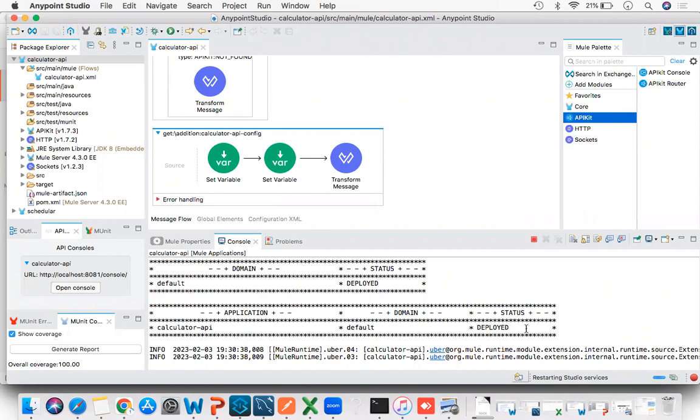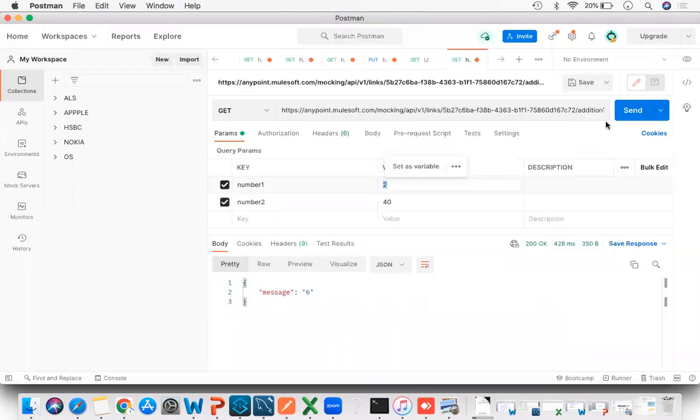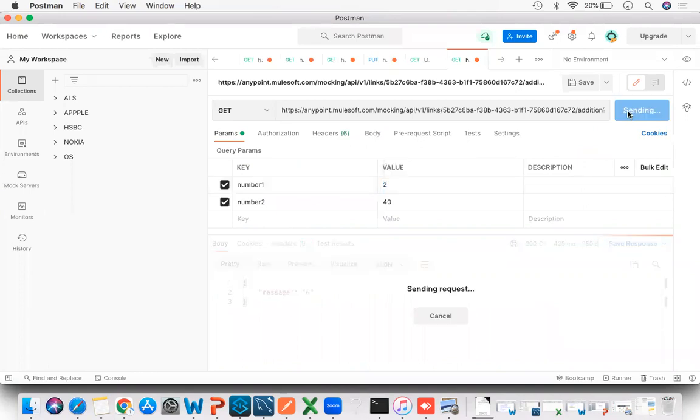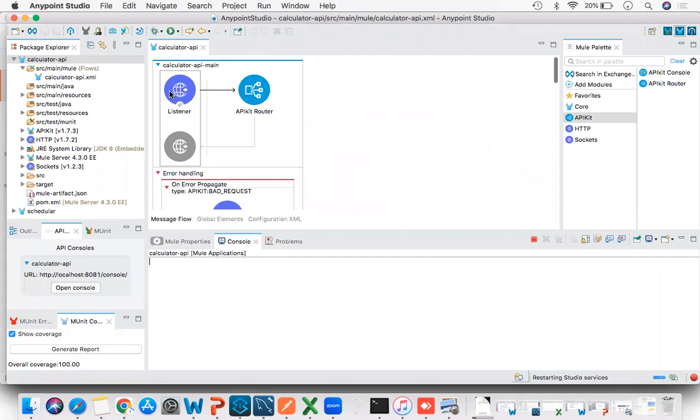See, now my application is deployed. Now what I'll do, I'll go to Postman. I'll click on send. The moment I click on send, let's see what output I'll get. Why are we getting 6? Because this is which URL? Design URL, right? Designer. So what we need to do, we need to provide the development URL.